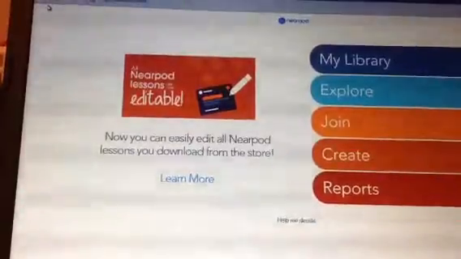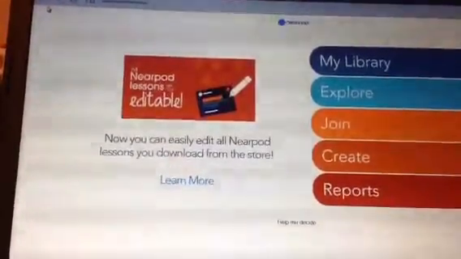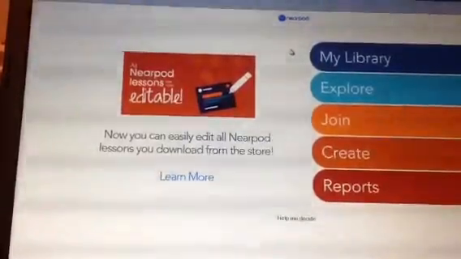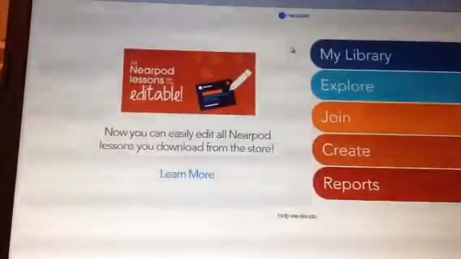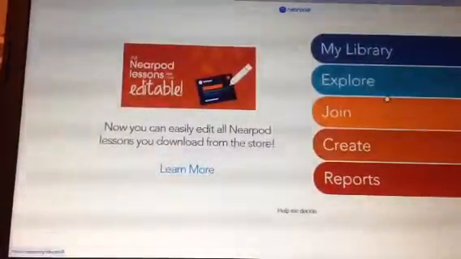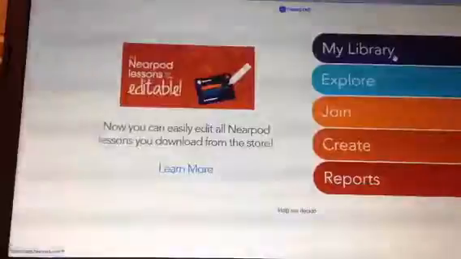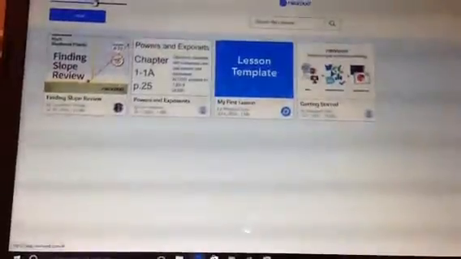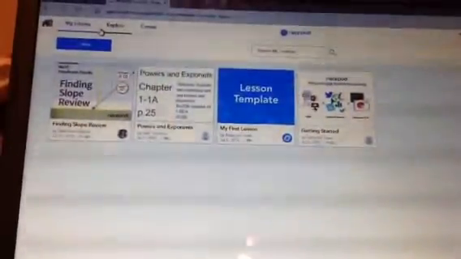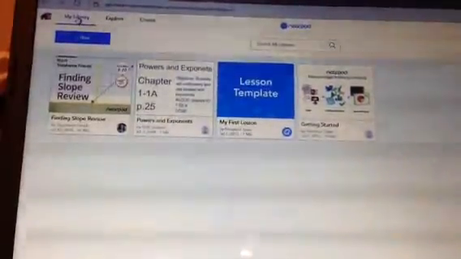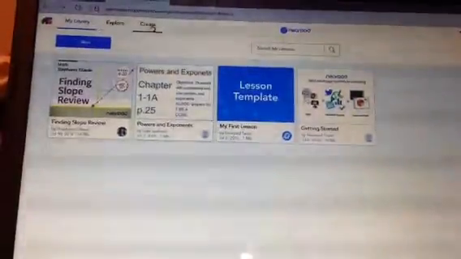The application that I chose to use was an app called Nearpod. When you log on to nearpod.com, it brings you up to this home screen and you can click create page. I've already created mine, so I'm going to click to my library. Once you're in my library, it gives you options of creating a new document, exploring, or going to a document that you've already created.